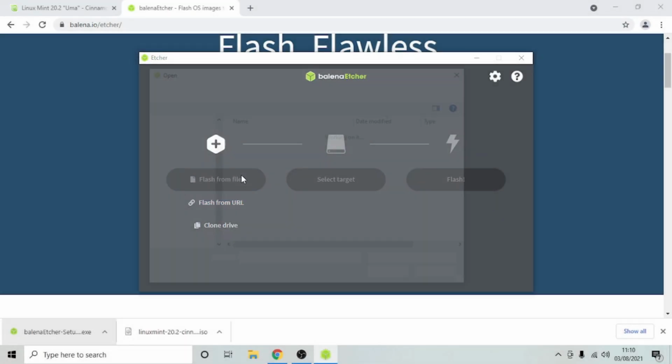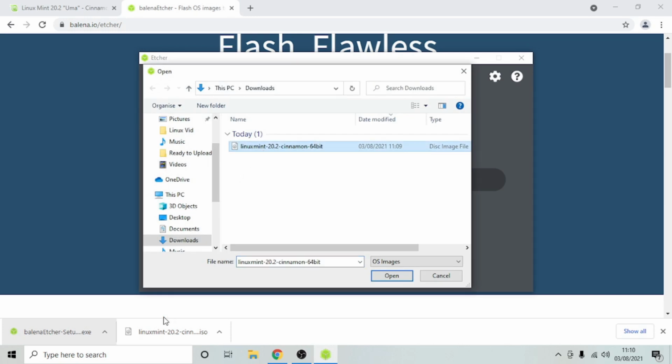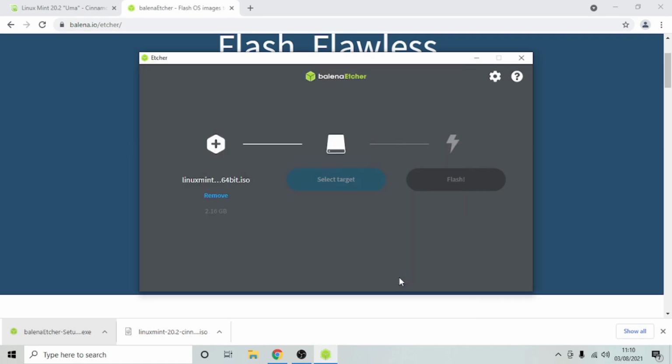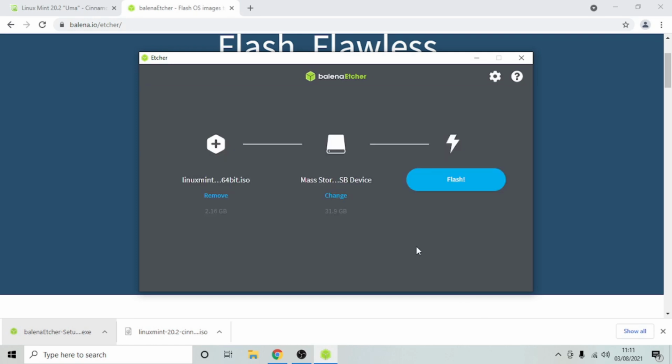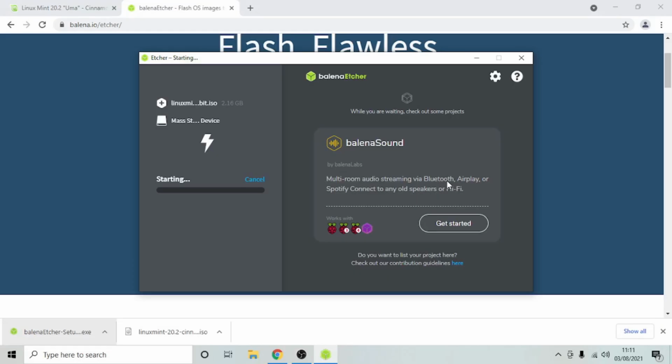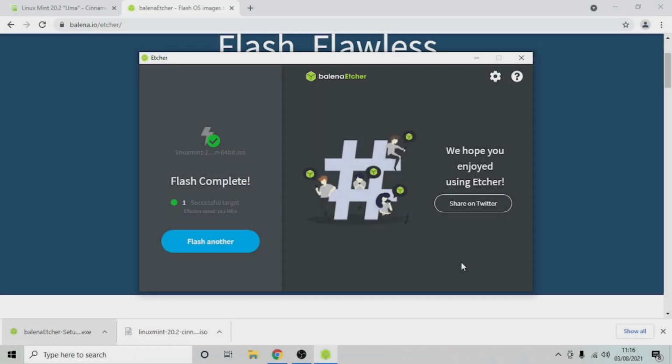So we want to click here, find the other file that you've just downloaded, hit open, plug in your USB, and then make sure you check your USB, and then just hit this button right here, which is flash, and then just let that process run until it's finished. And that is it, we're actually ready to install this onto the laptop, so let's do it.